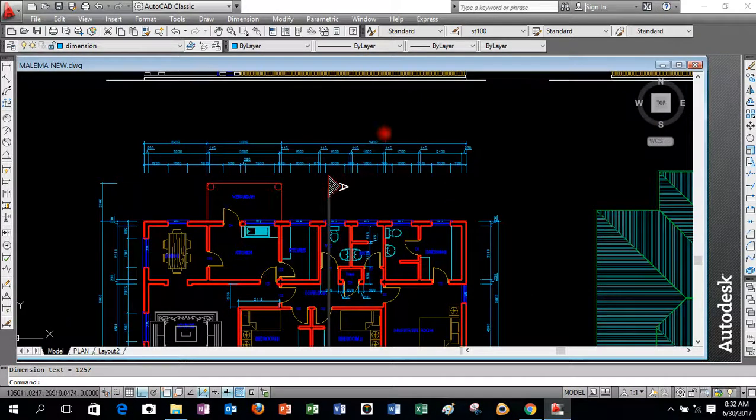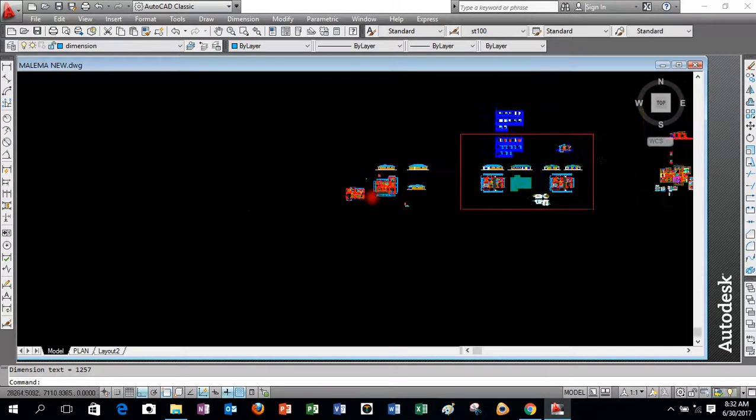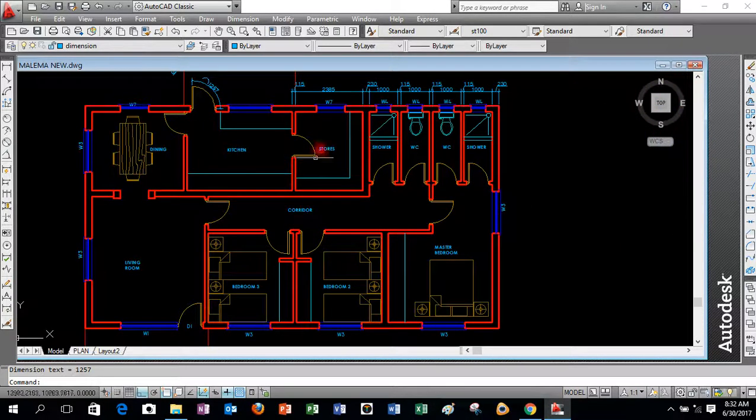So I believe that has been useful. And what we did last time, we looked at changing or altering the dimensions. But as for today, we're just looking at how we can do our dimensions. All right, so that's what we have done here.